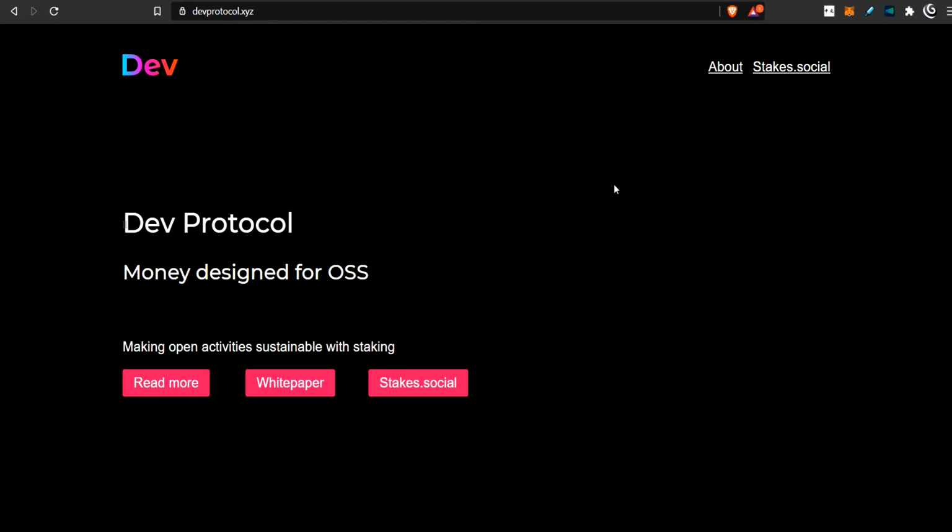Hello and welcome to Ceazor's Snack Sandwich. Today we're taking a look at the Dev Protocol. The Dev Protocol is money designed for OSS. They describe it as making open activities sustainable with staking.